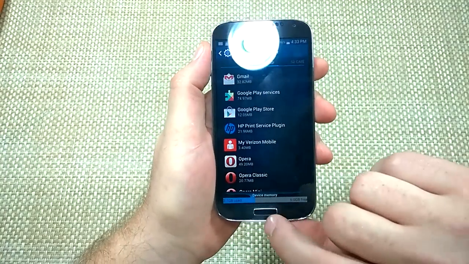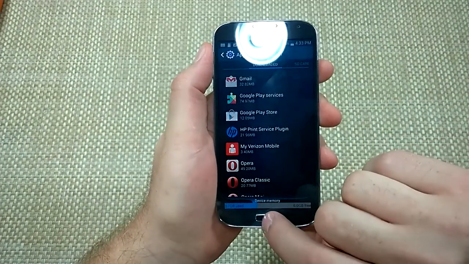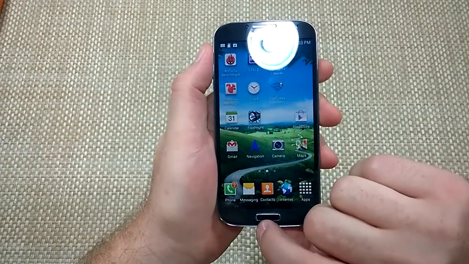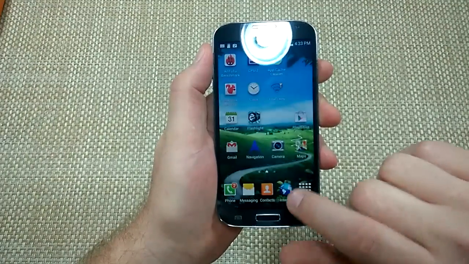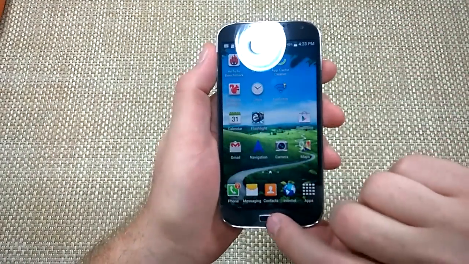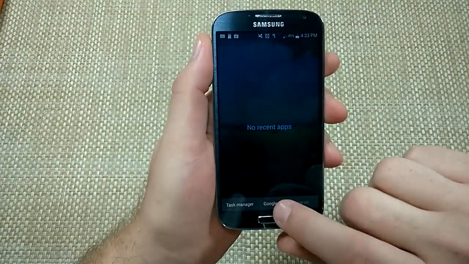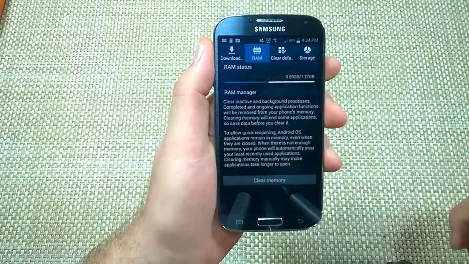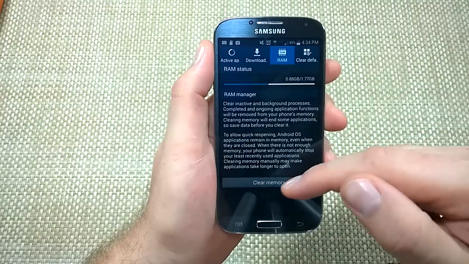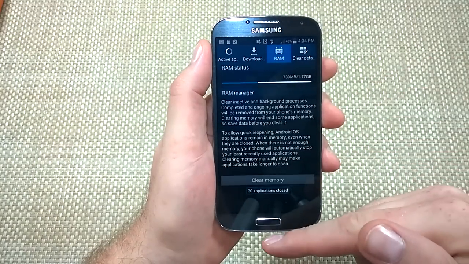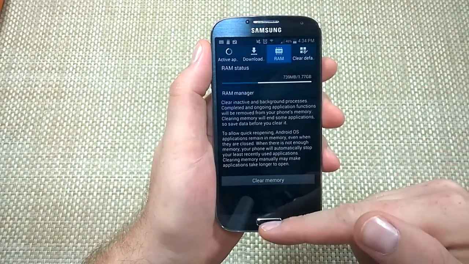Now that I've got my old apps deleted, I'm just going to go to the home screen, press and hold the home key, close all, close your recent running apps, and then press and hold the home key again, and pick Task Manager this time. Now under the Task Manager option, I usually hit RAM and then clear memory. That'll clear up any additional cache.